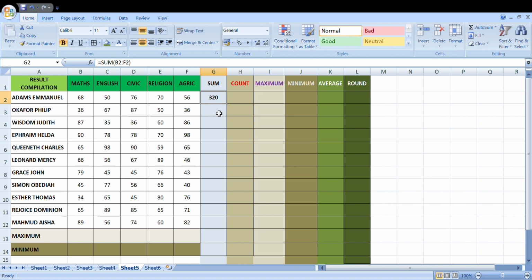So we are going to equally sum for Okafor Philip, having solved for Adams Emmanuel. So in like manner, we are going to type equal to sum, open bracket, we type B3, which begins the score for Okafor Philip up to F3, which ends the score for Okafor Philip. So we close our bracket and hit the enter button.